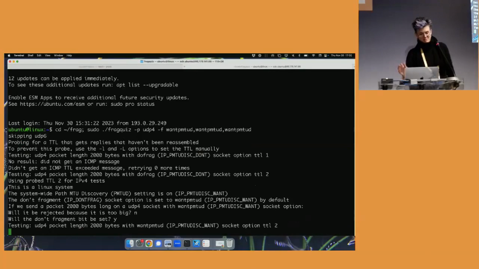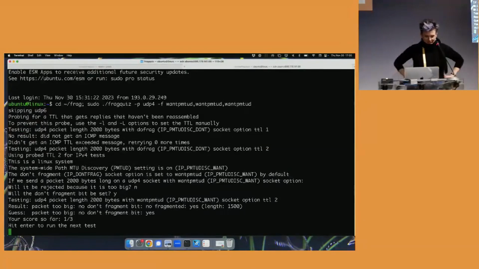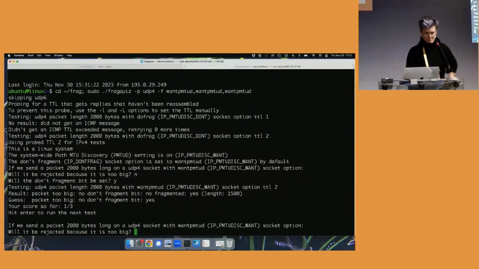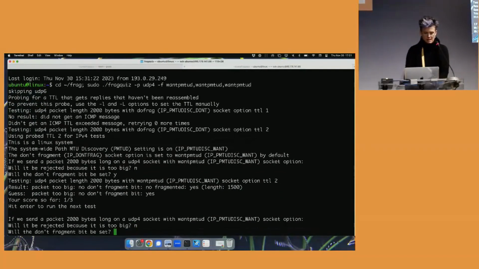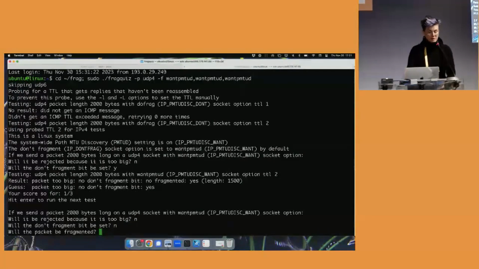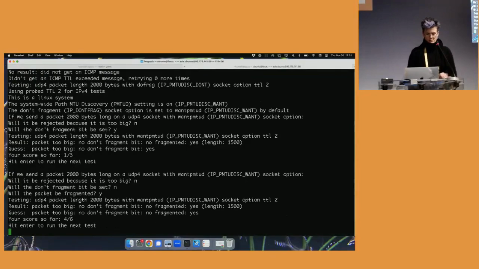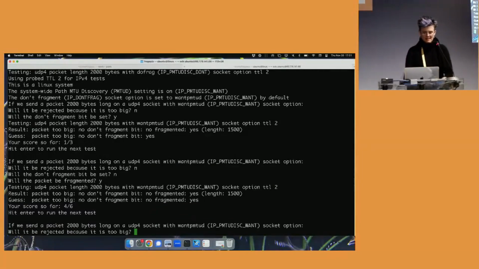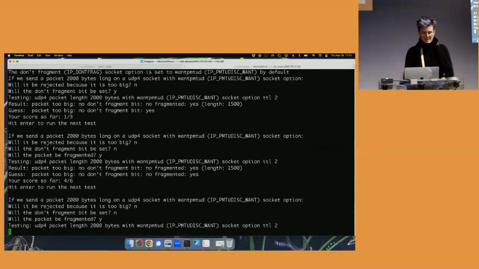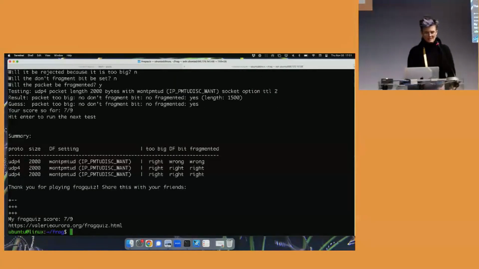Okay, that's a combination. Let's see, the packet was not too big and the don't fragment bit was not set. Let's see if that keeps happening. Let's say no again, and then we'll say no again. Will the packet be fragmented? Yes. All right, go. Yep. So what I always end up doing is running these a few times with the answers from the last time, and then being like, oh no, it's not the same.